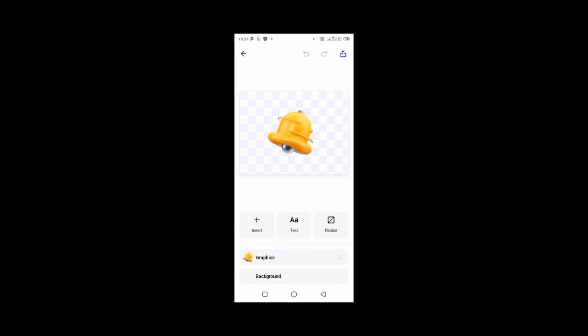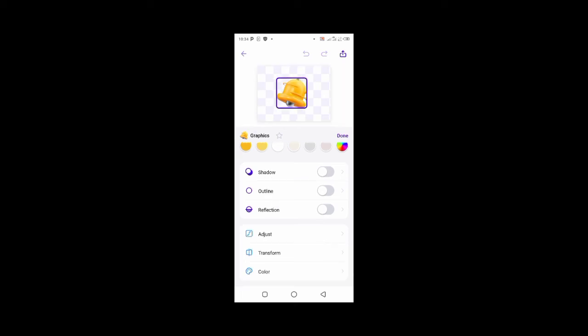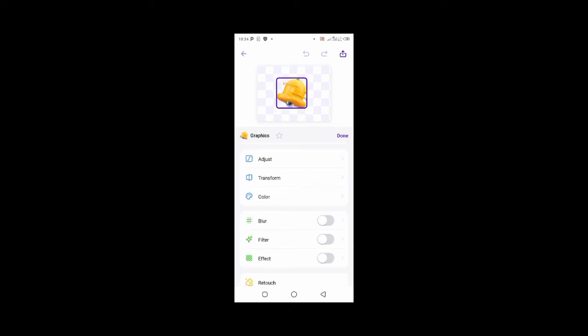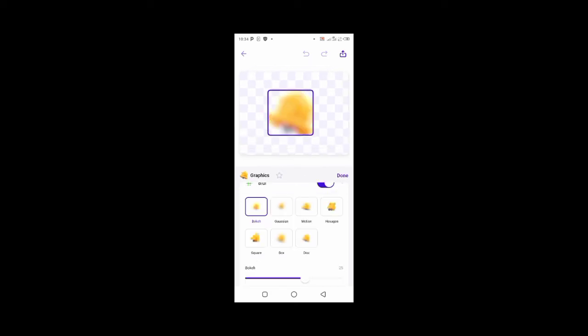When I tap on my graphics, now I have these options: the shadow, the outline, reflection, anything you want to add to it. But all we want to do is click on blur, this one, blur. Now we have varieties of blur effects. You have bokeh, Gaussian, motion, hexagon, square. You can play around with them, and this is used for fading the strength of the blur. I'll be using my motion blur effect. I can fade it depending on how I want to use it on my design. I think I like it this way.